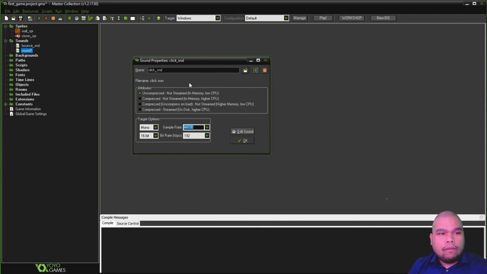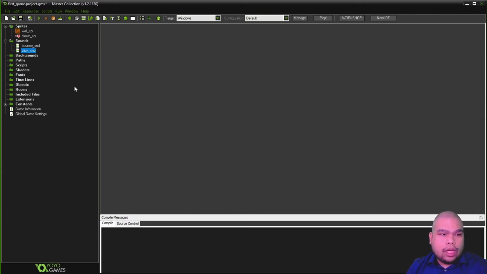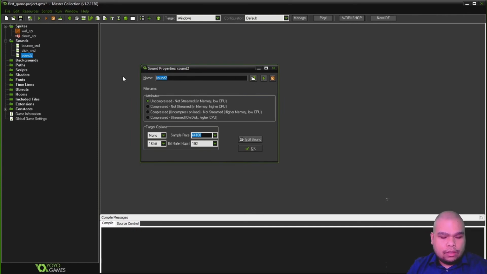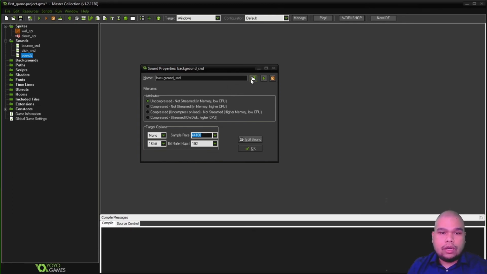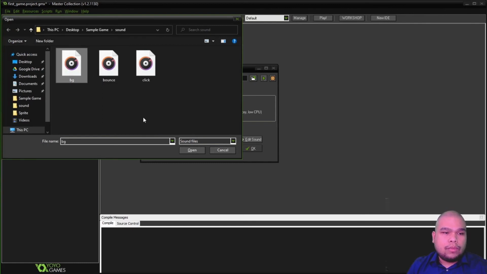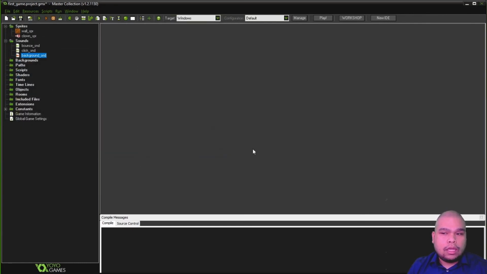Okay. Now, in terms of preparing your audio for the game, as much as possible, you want to limit your background audio to an MP3 file and your sound effects to WAV files. Okay. We'll click OK, then we'll be adding your last audio. So this is now your background music. So rename this to background underscore SND or sound. Let's add your background. Okay, then click OK.